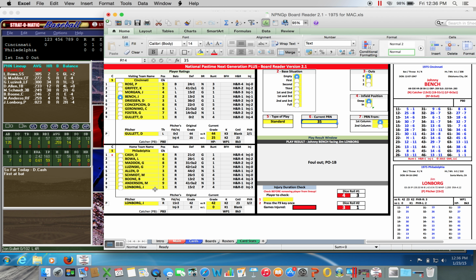Dave Cash will be next. We'll lead off for the Phillies in the bottom of the first. Look at Gullett's line here for the year. He's 7-0 with a 0.61 ERA. He has just hardly been touched at all the entire season.